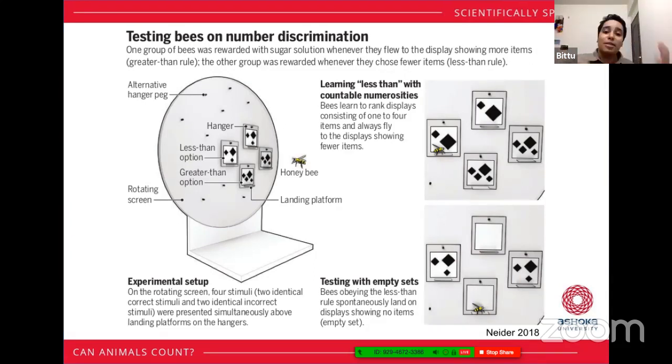So bees can be trained to do one of two things. In this case, for example, bees are trained to land on the smaller number, in that they get rewarded when they land on the smaller number. And the panels that they can land on are this less than option, greater than option, right? So they can look at what's on the hanger and they can move towards the less than option or the greater than option.